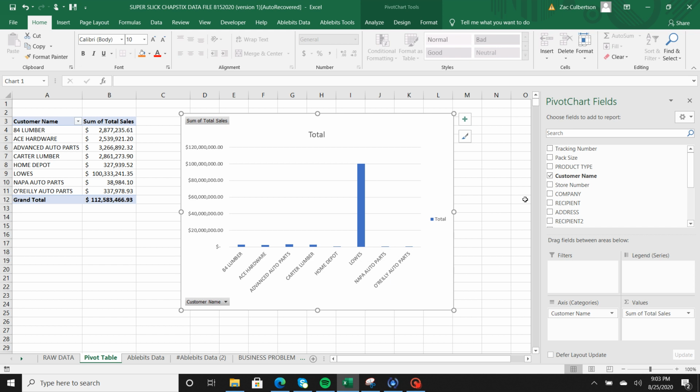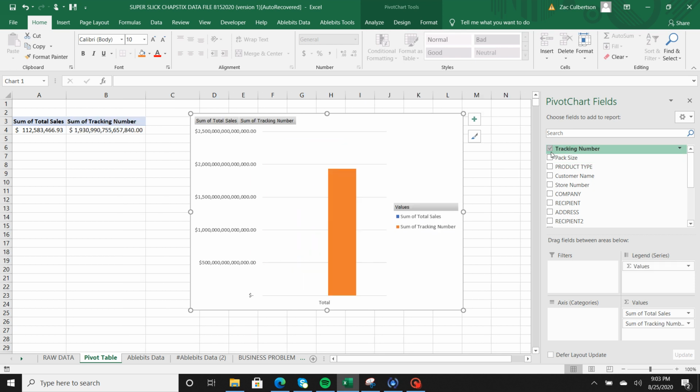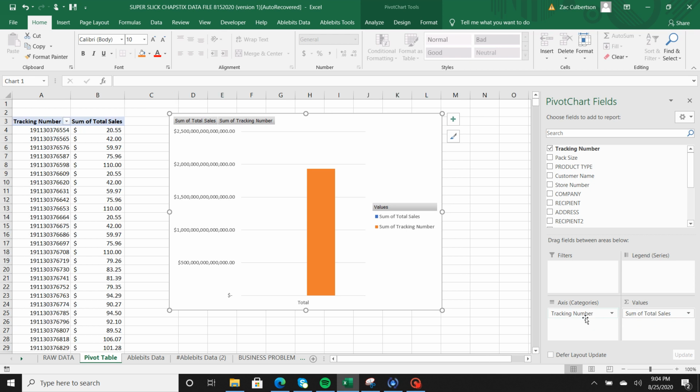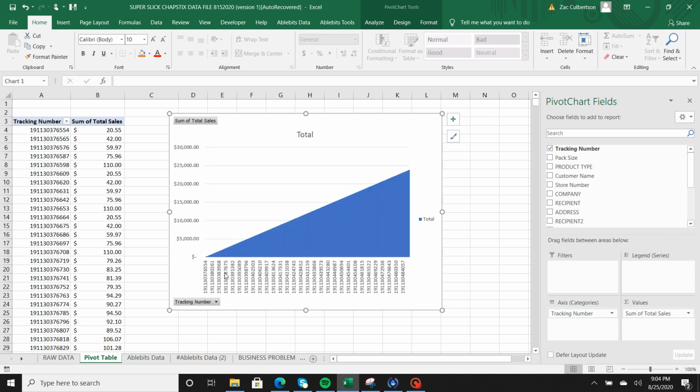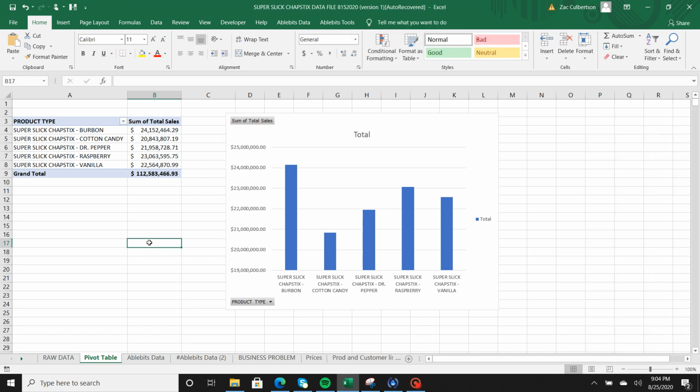So say we wanted to do it by tracking number. Tracking number obviously went into the values again, but if we put it on the axis again, remember, I manipulated our data so it would populate smaller to larger. So clearly we're seeing a bunch of tracking numbers, and obviously the pivot table is not going to pick that up. So I'm going to go back to our product type and put this back in.